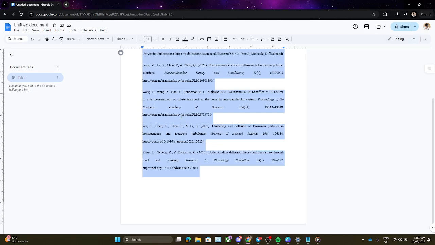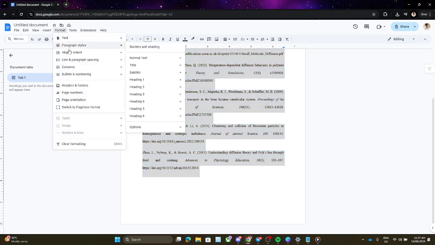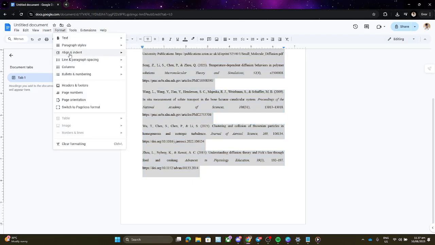Next, move your cursor up to the top of your screen and locate the format menu in the toolbar. Click on it to reveal a drop-down list of options. Within this list, look for Align and Indent. This option allows you to adjust the alignment and indentation settings for your selected text.